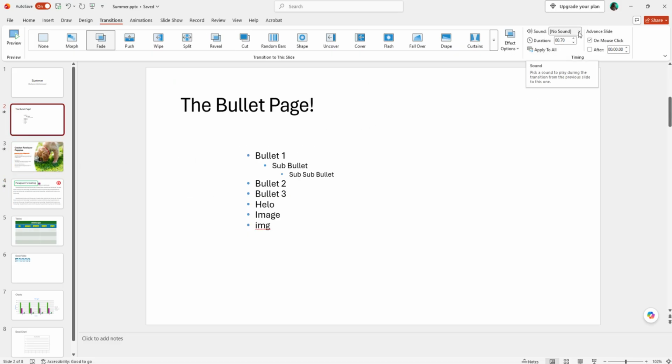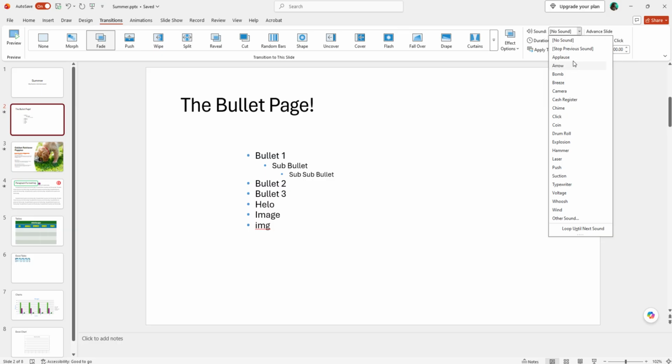So right now, let's start with slide 2. Let's add in a different sound option. So which one should we select? So these are our different options here from our initial dropdown. There's also the other sound option, but we'll just select the ones from our initial dropdown here.